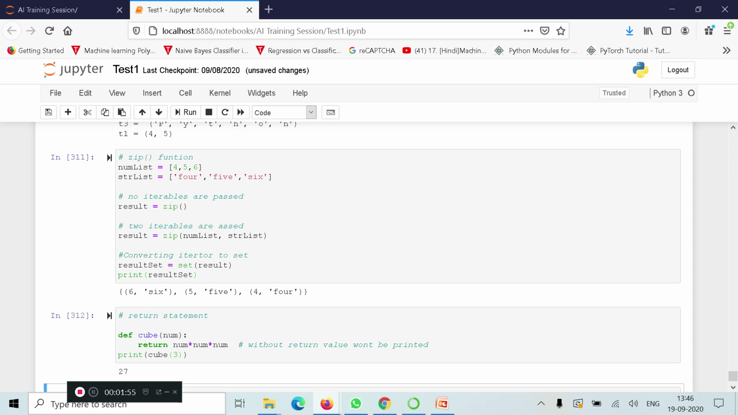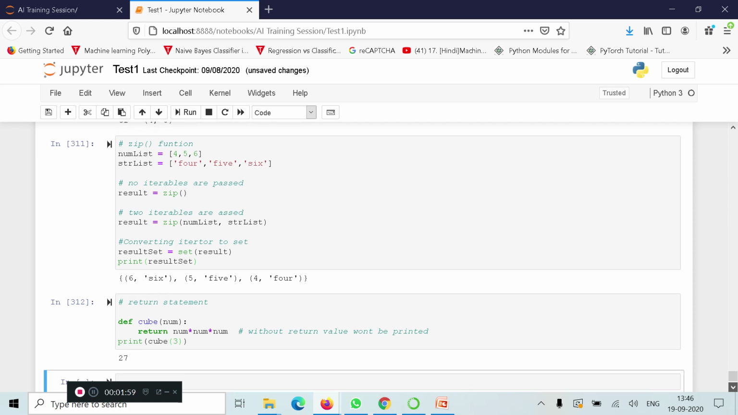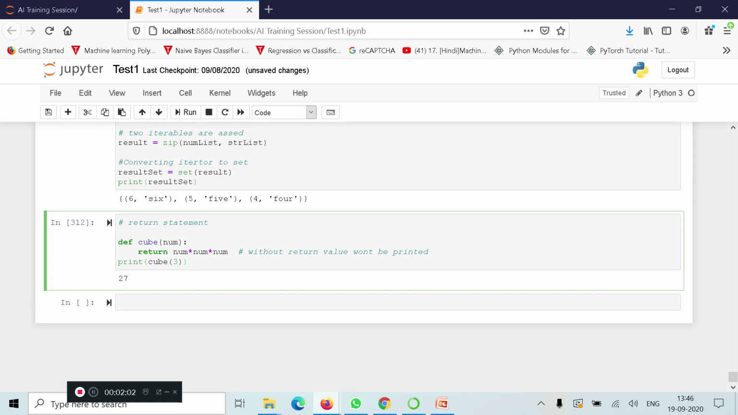See the result what we have. 3 into 3 is 9, 9 into 3 is 27. We have this result. Let's try with another example.